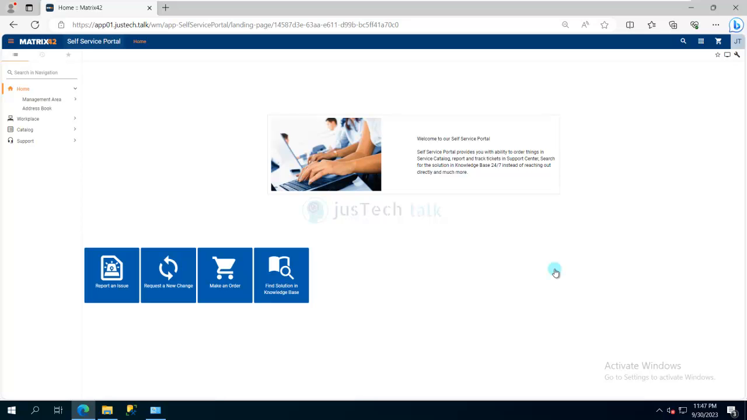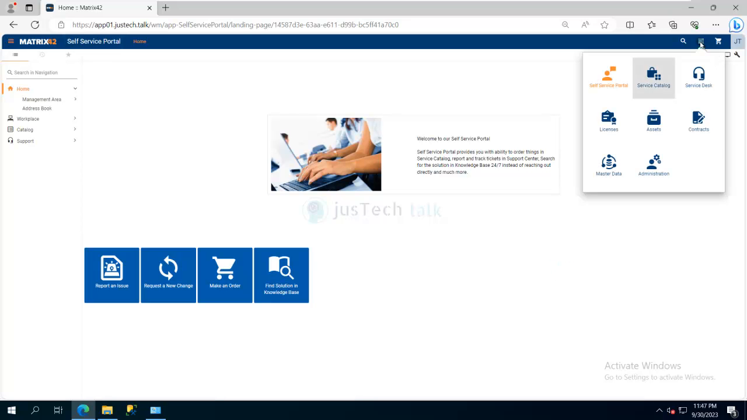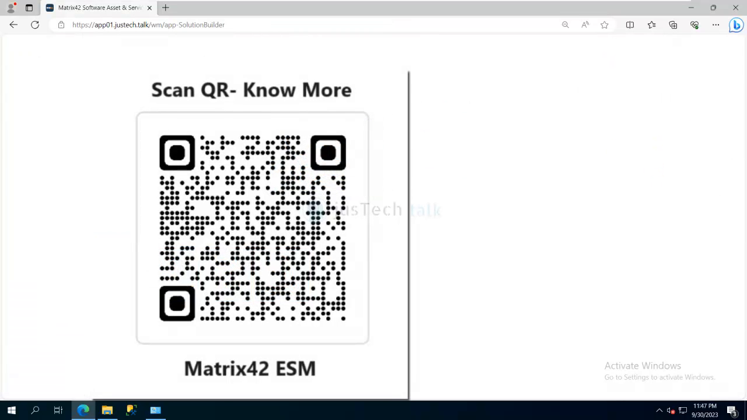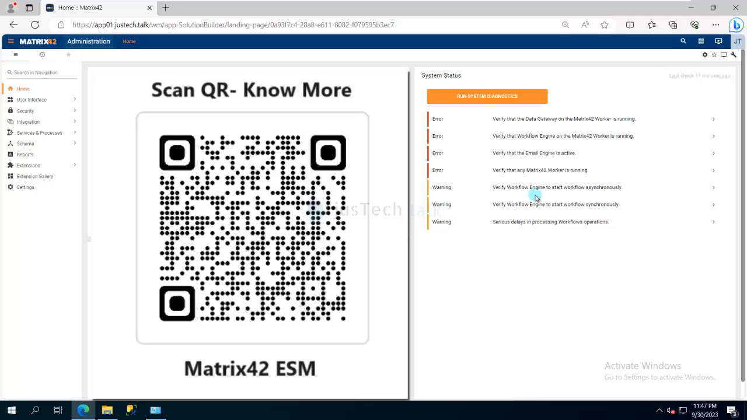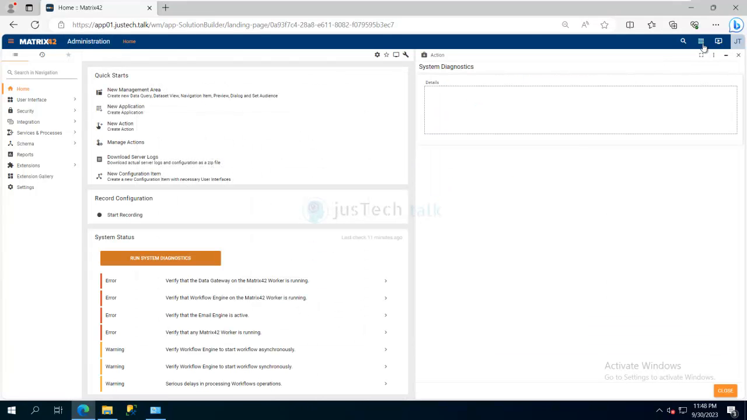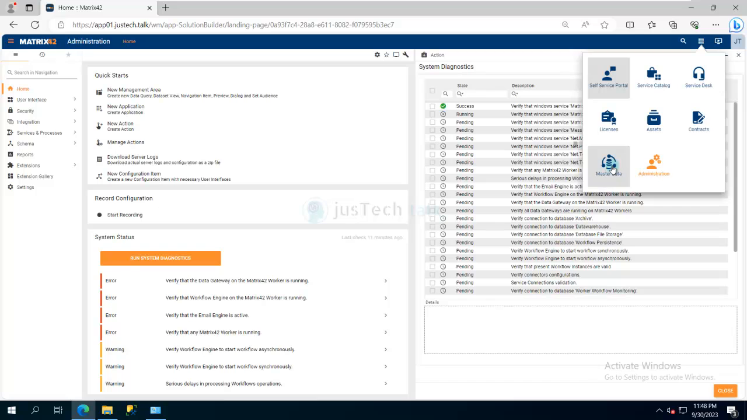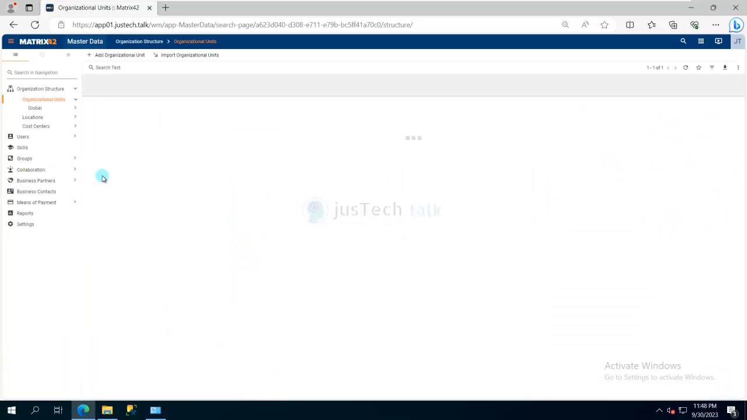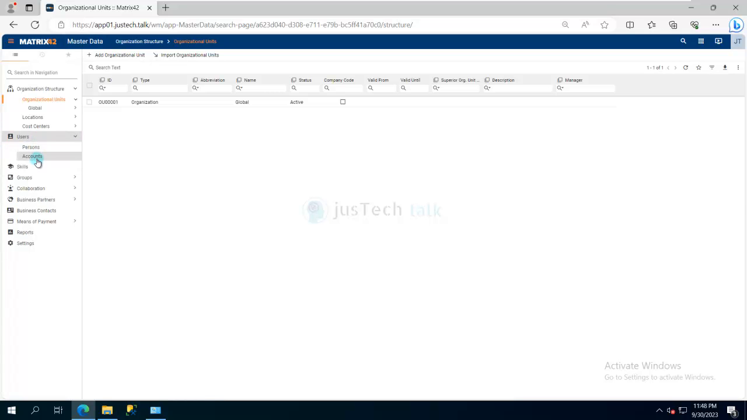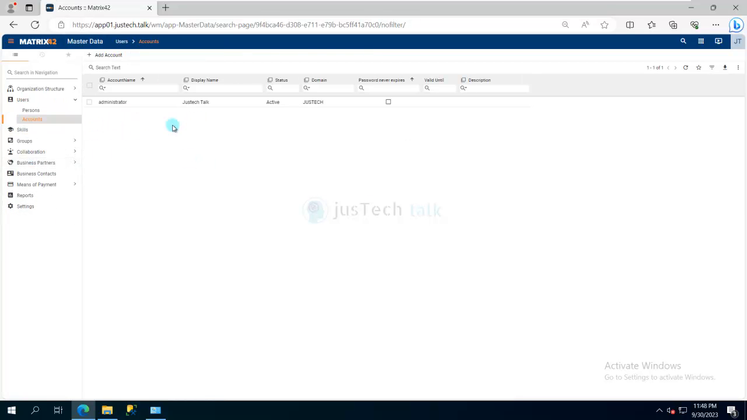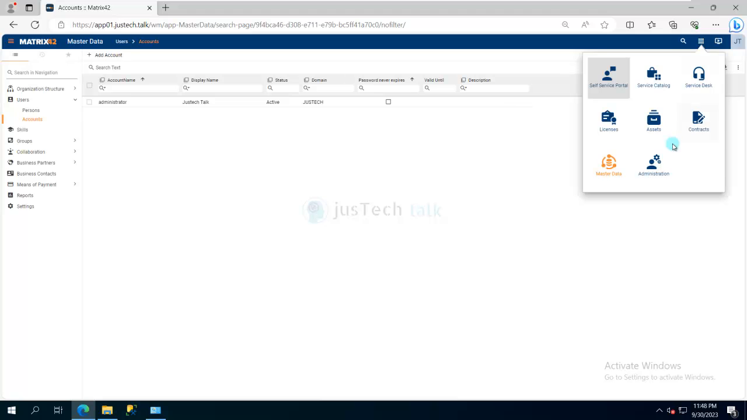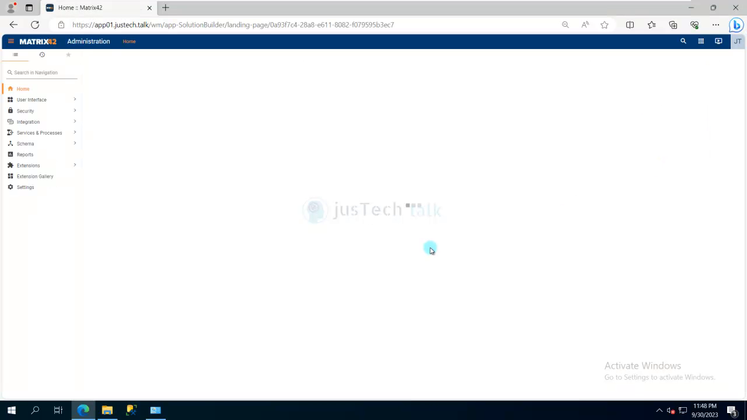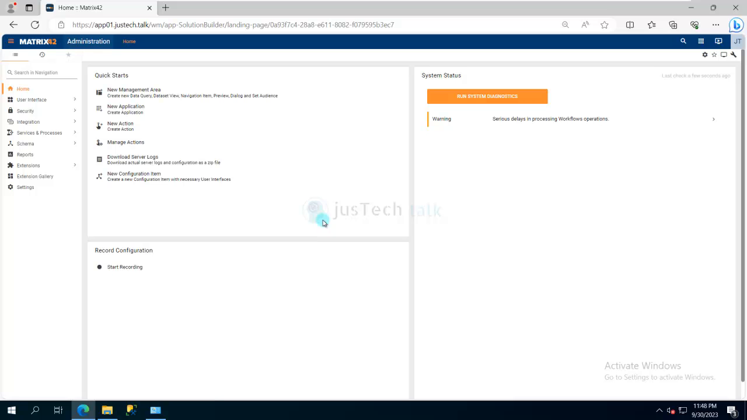Now currently, if I come over here in administration, I can check on a few things and look at, for example, master data first. If you see over here in my accounts, I do not have anything except administrator. But in my Active Directory, I have quite a few accounts which I want to be imported over here in Matrix42 DWP. First thing you need to do is integrate it to your domain controller.